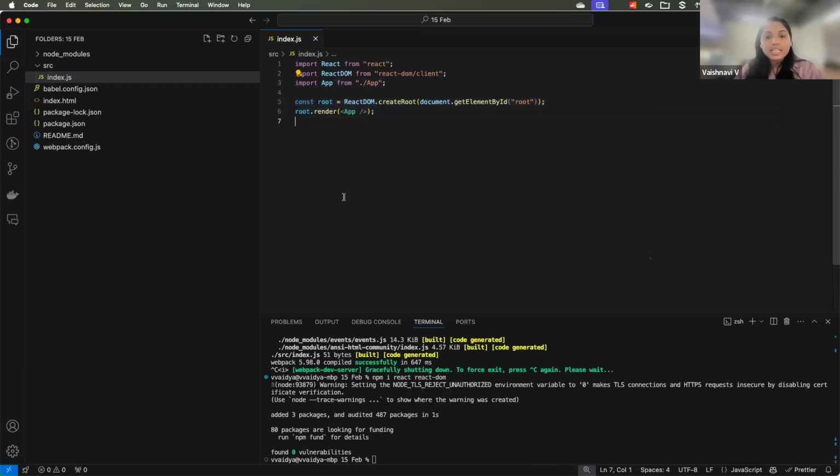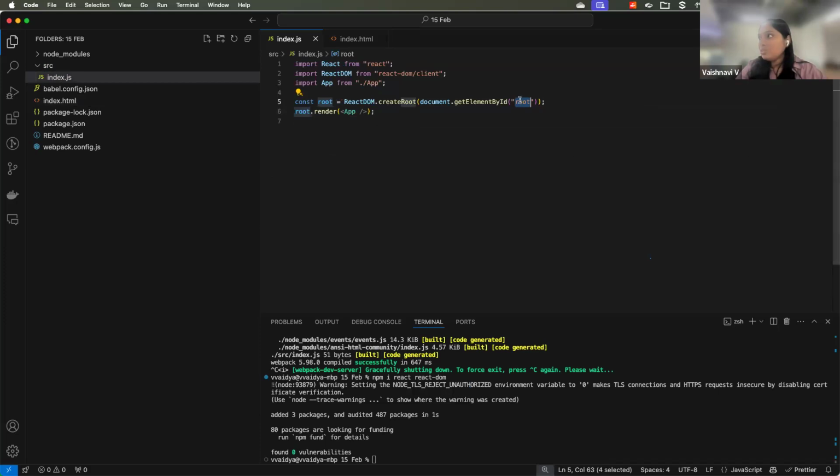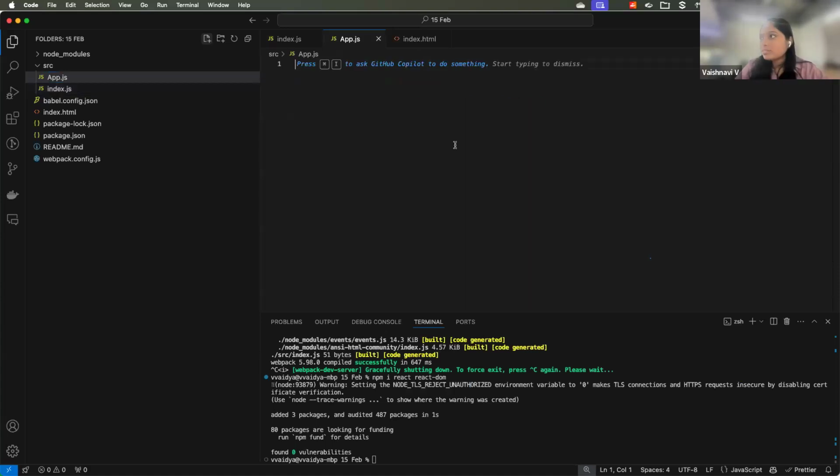Okay, so I have written all of these things, right? But we don't have a root in index.html. Do we need to add that? Yes. Let's add a div with id root, and it's there. Now what will happen? Everything inside this app will be passed over here, into this root. Let's create an app.js file too.